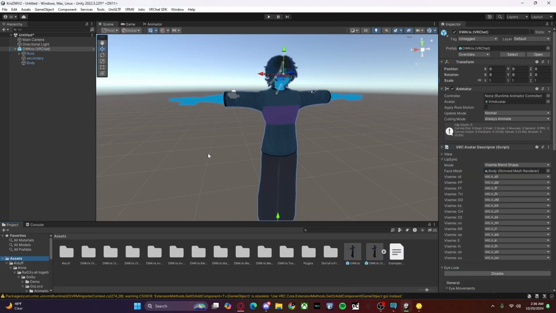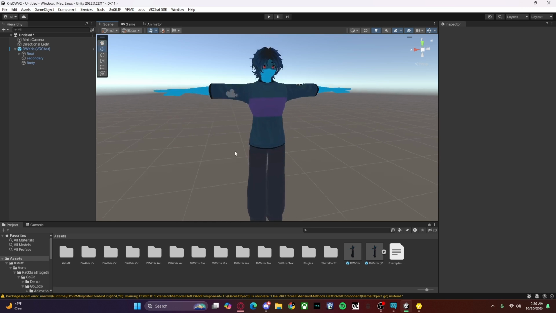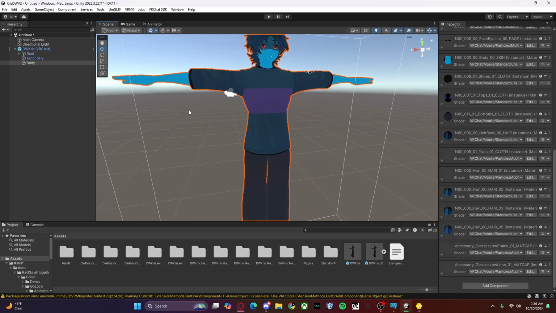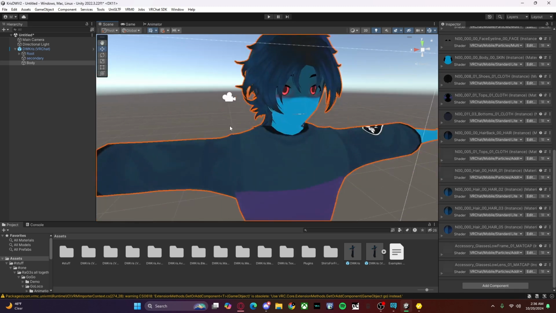So I've got the model all put together, got rid of all the stuff I wanted, got the correct textures on him, which I use Standard Lit. I don't know about you guys, it's your choice, your model.